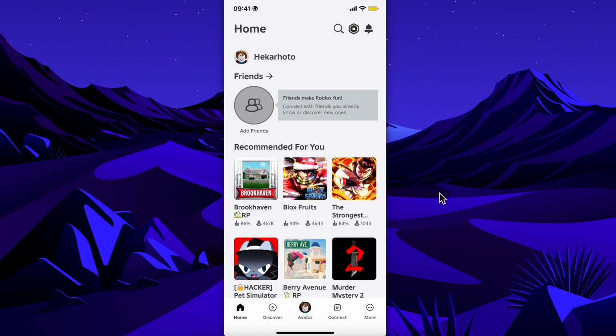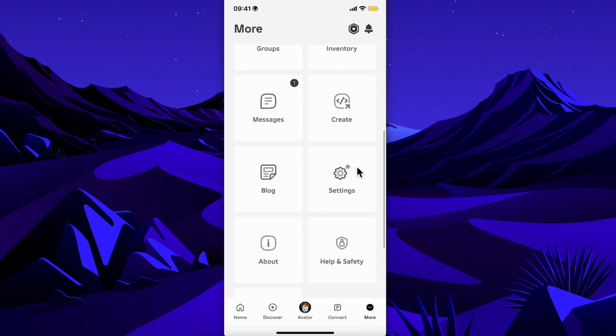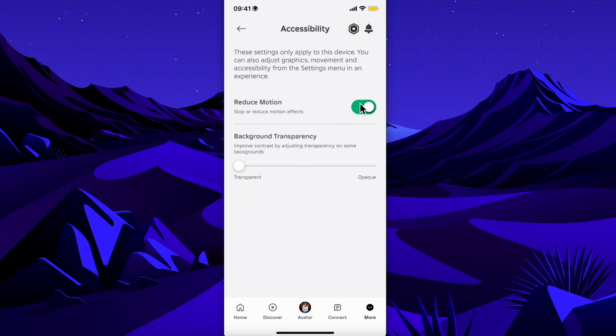In this video, I will show you how to fix lag on Roblox Mobile. So what you're gonna have to do is simply open Roblox on your mobile device, then simply tap on More, and then here you're gonna have to simply go to your settings. Then the next step is to simply tap on accessibility, and if you have this option which is reduce motion turned on, simply disable it.